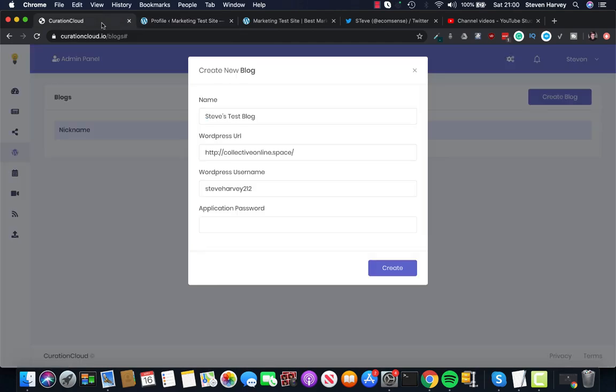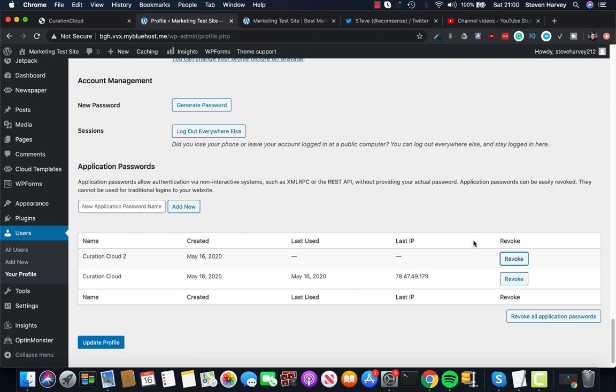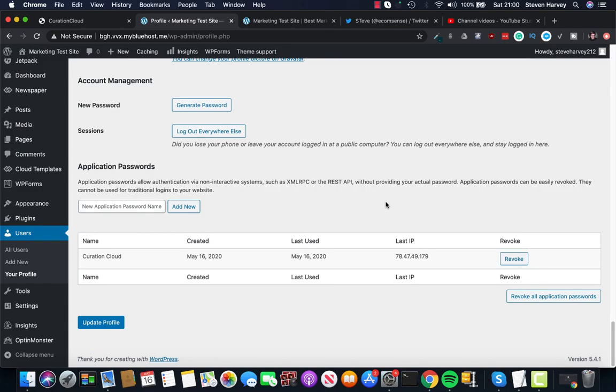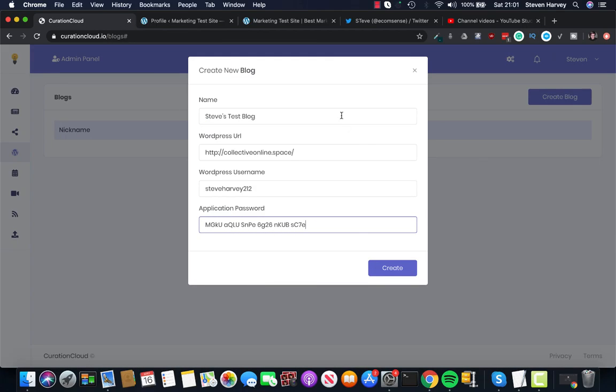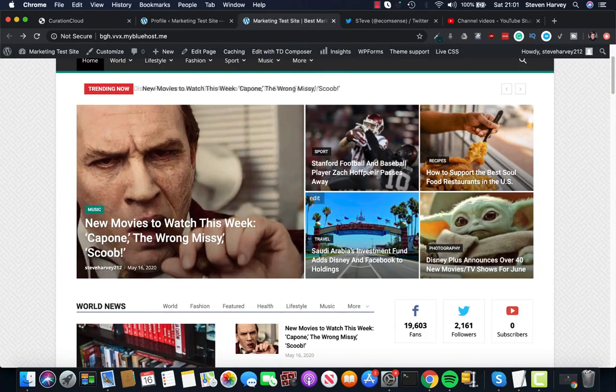Okay, so back in Curation Cloud, I'm then going to put in this password here and then log in. And once you've created that, that's all you need to do. There's no more downloads, there's no more authentication, that's simply all you need to do. Now, I'm not going to click create because I'm going to delete or revoke this for security because you guys have just all seen that password. Okay, so that's all you need to do to set up your Curation Cloud with your WordPress blog, and then you should be able to start posting content from the content section into your blog itself.